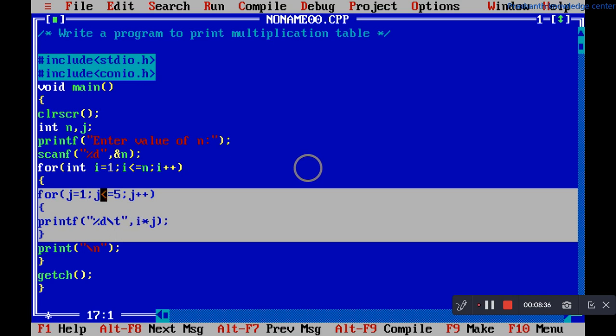And next j will be incremented, j equal to 2, here i equal to 2, j equal to 2, 2 into 2, 4, like that it will be printed. And when this loop is terminated, it will go here and check for the i value equal to 3, and n we have given 3, so 3 less than or equal to 3, that is true, again it will come to this loop. Like that it will check this loop and again come out. In the same way, when this loop becomes false, it will come out of both the loops, and then the program will be terminated.